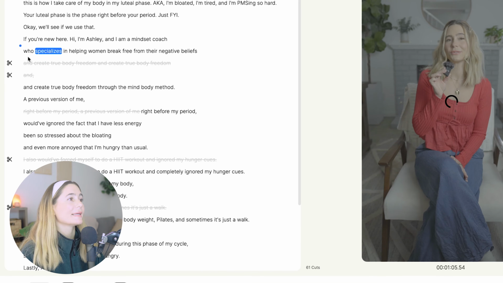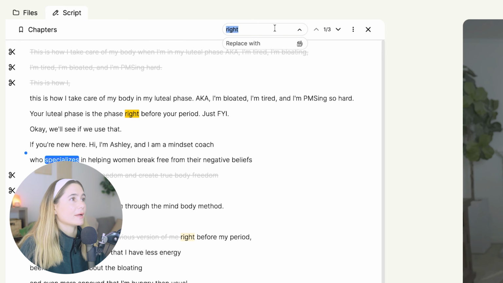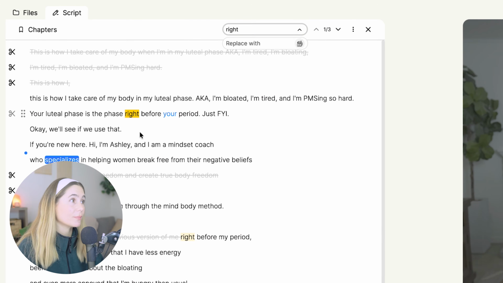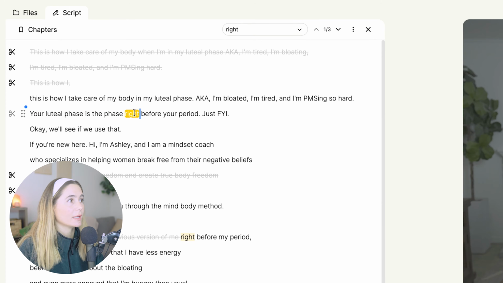So what's cool is if Gling deletes something that you want in there, all you have to do is click this button right here, the little scissors, and it will add and remove it. So let's just say there is a word that you say a lot that it didn't pick up on, you can just search it right here. And that way you can replace it with something, or you can just come in here and go ahead and delete them. So you just click trim.